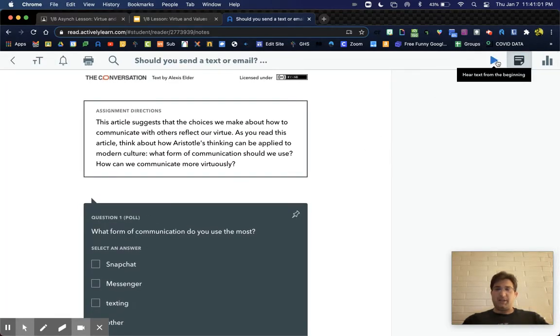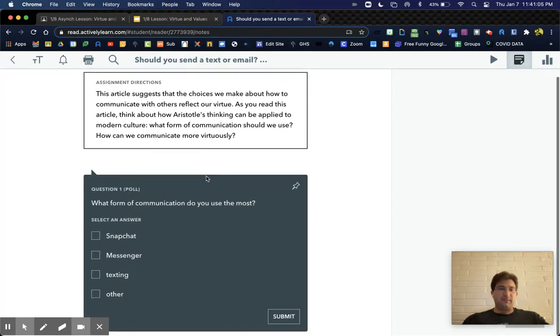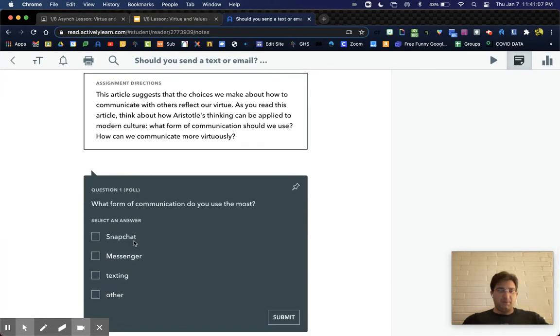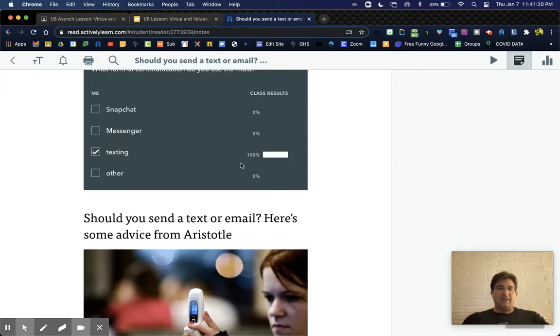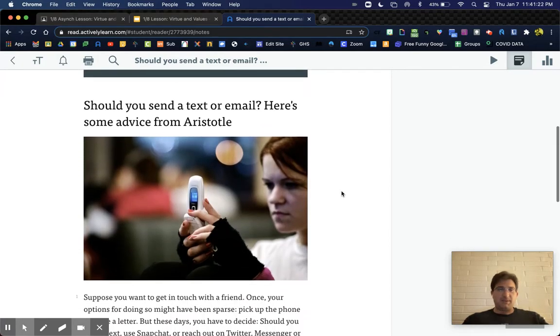You can click this button, here's some directions at the top. I usually start it with a poll. What form of I don't use Snapchat because I'm an adult. But over here, I do use Messenger a lot. Or sorry, texting a lot. So I'll click submit. I don't use Facebook. Okay. It'll have the class results here, but it won't have names.